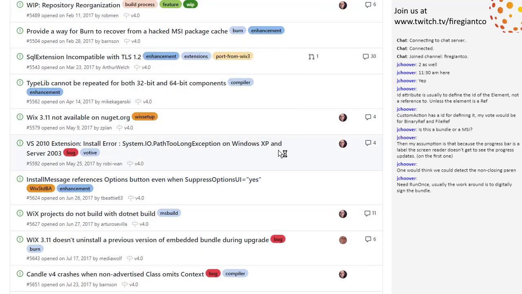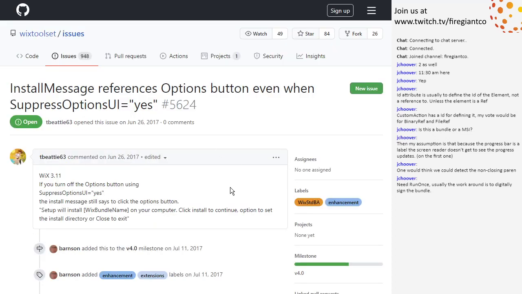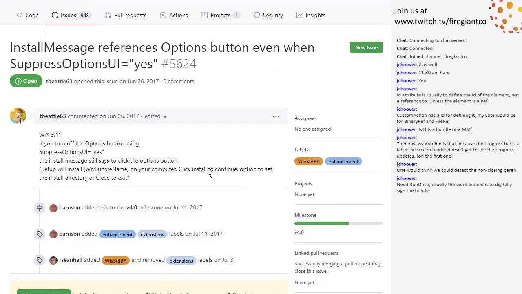All right. Where was I? Okay, here we go. But this isn't even WiX 4 anymore. It's Votive. We fix it whenever Votive wants to fix it. Install message, reference, options, button, even when suppress options UI. Please kick install option to set the continue option to set the install directory or close exit.